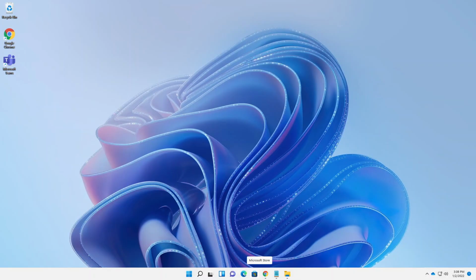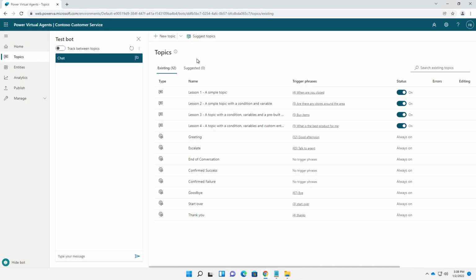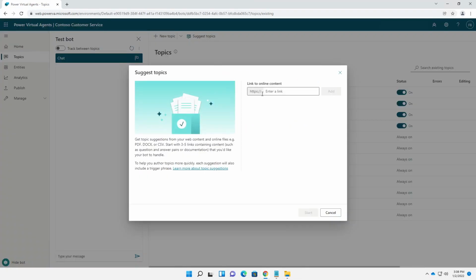One minor gotcha here is when you go to add the topic, so suggest topics, link to online content, when you paste in the link, just be wary that it will copy in the HTTPS again, so you need to delete that. And there's like a weird space there that looks like there's a space, there isn't, but just acknowledge that. Click on add and then it will go off.